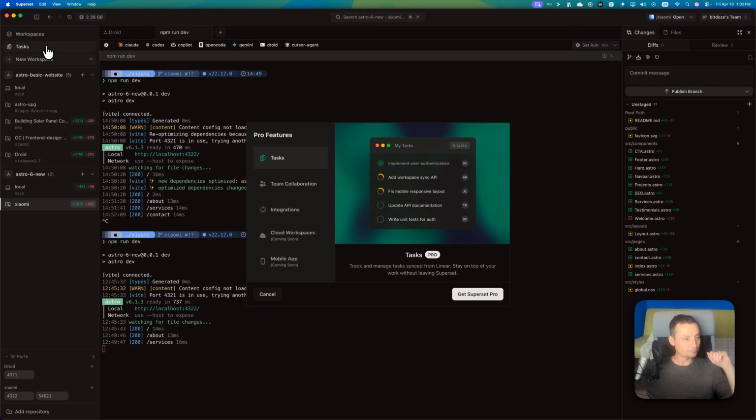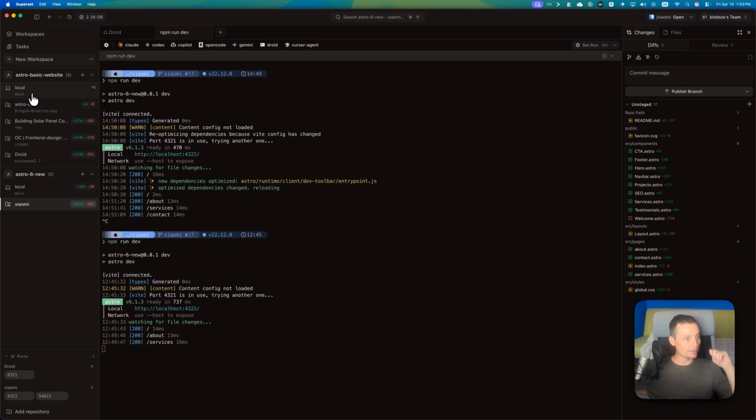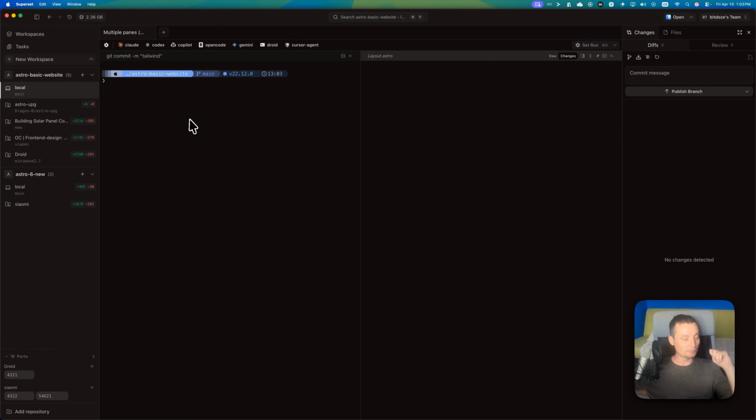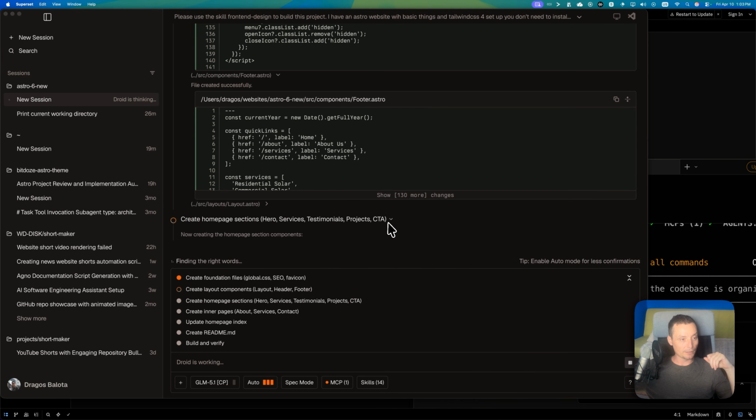In here you have tasks, but you need to be on Pro. But again, in here you see that you have the terminal and you also have the files. So I think something like Superset is a little better than what I'm seeing in the factory.ai application. But yeah, this is my thoughts.